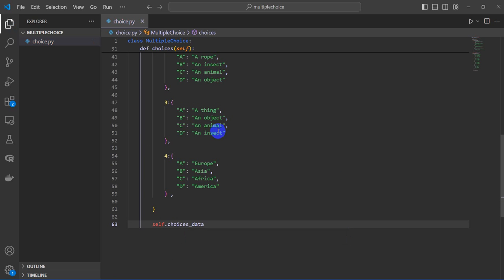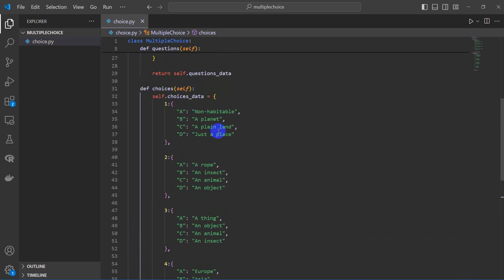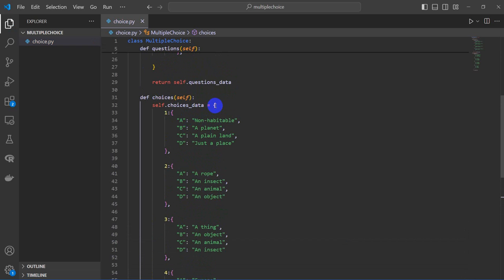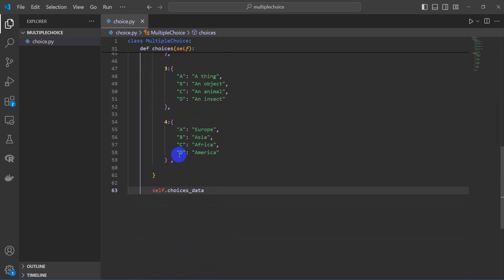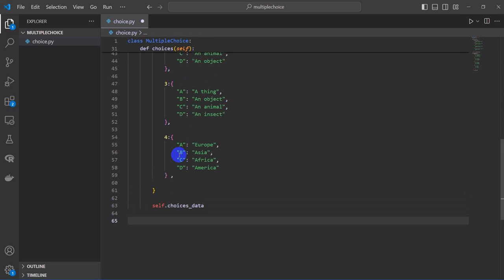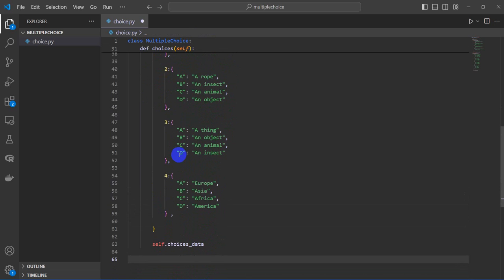Choices, all right, choices data. Okay, so don't forget this is a dictionary containing other dictionaries. So the next thing that comes to mind is to create a function that actually gets the current question for each of the choices. Right, okay, let's do that so that it's not confusing.